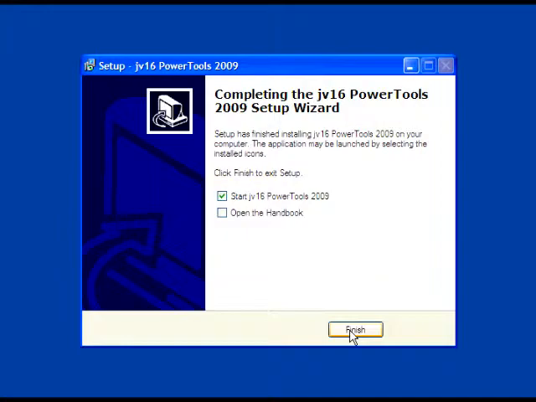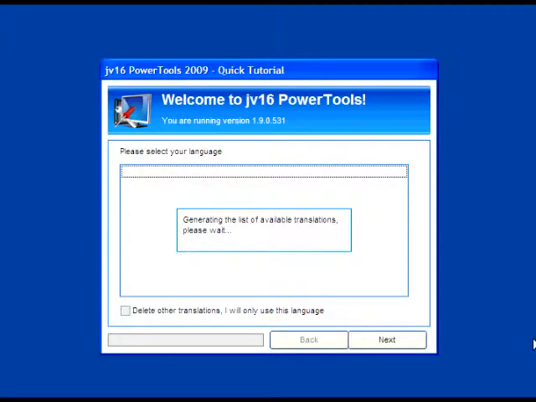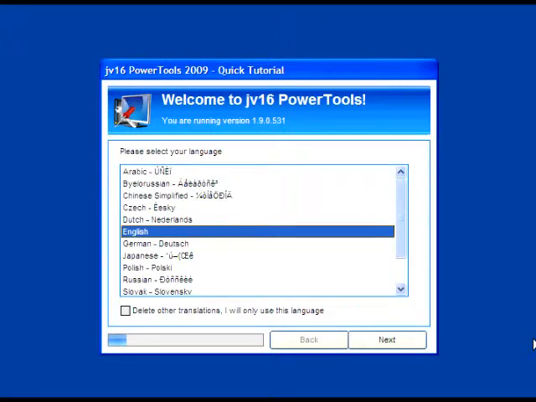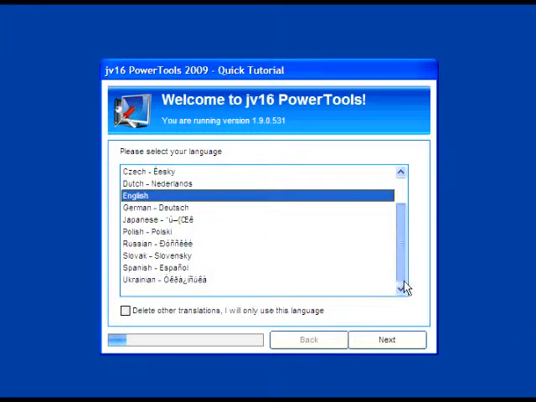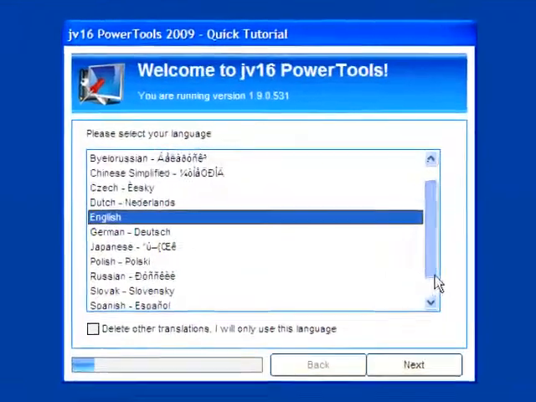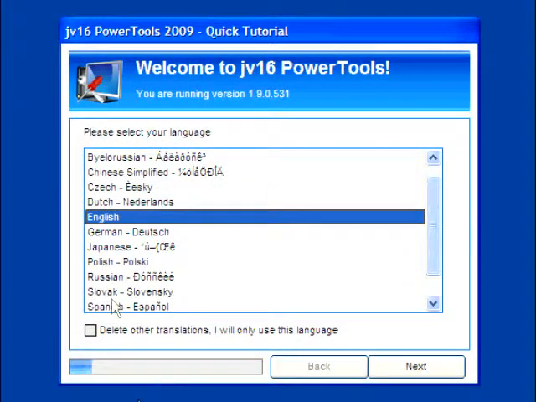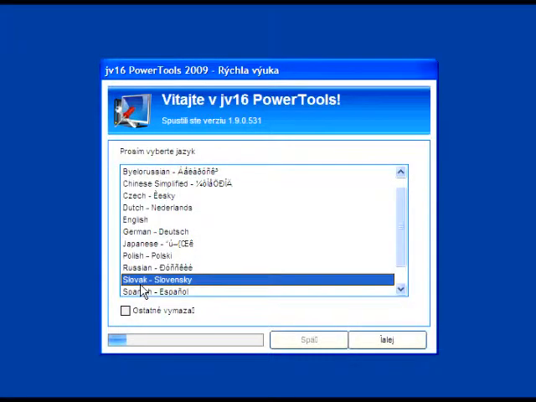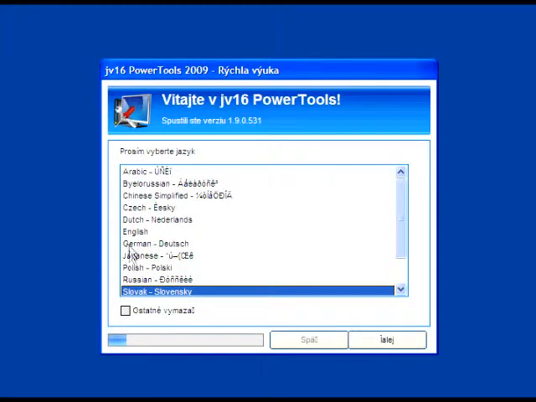Whoa, that was fast! But it is only a 5 megabyte program, after all. And it starts automatically right after installation. I like that. Here you get to set up the language you'd like to have all your instructions in. Wow! There's a lot more languages here than there were in the previous version, including one of the more rarer ones, Slovak. I'm impressed. Let's see what that looks like. Alright, let's go back to English.